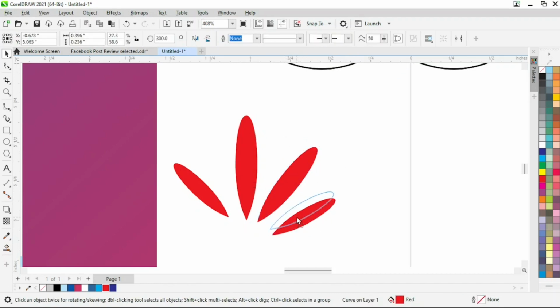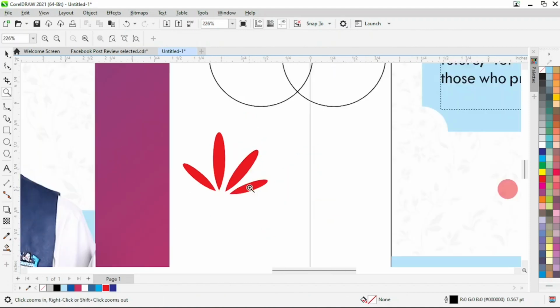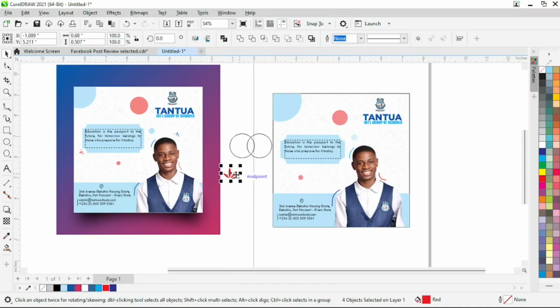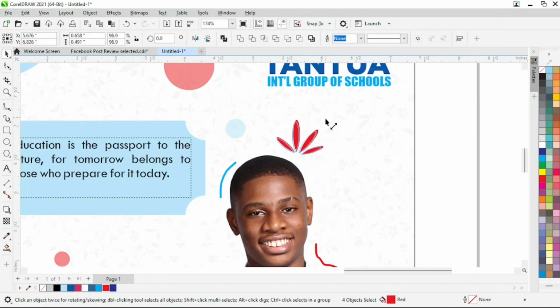Just a little more. The same here. Okay, just something like a splash. Here we go, we have it ready. I can now reduce that, and just drop it there. Change the color to blue.